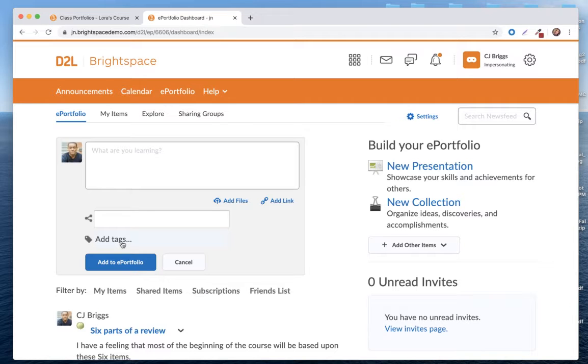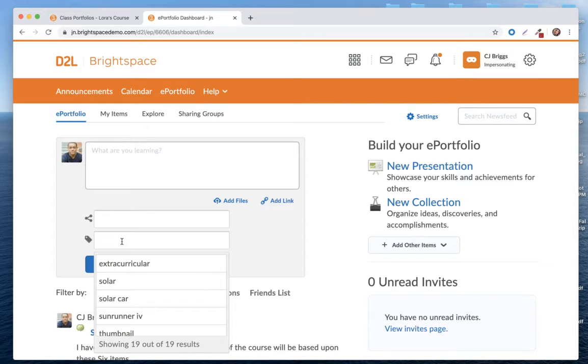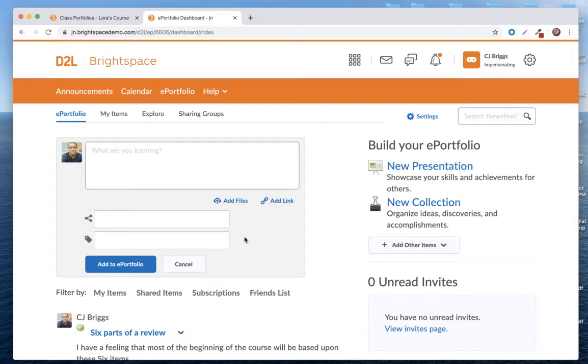We can also add tags, right? So if we tag our artifacts or our presentations or our content items, they will all be stored nicely for us in the My Items area under that specific tag.